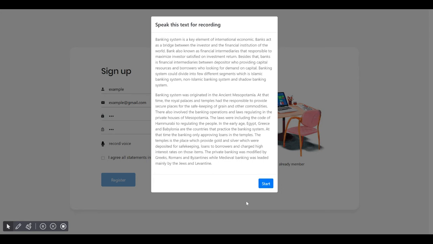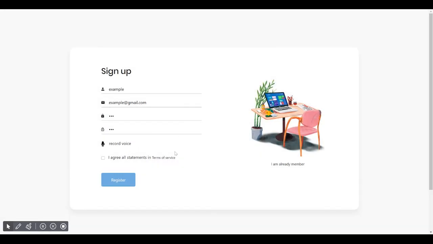button. So after completing that process, you check this option and click the register button. Then you are successfully added into the system database.